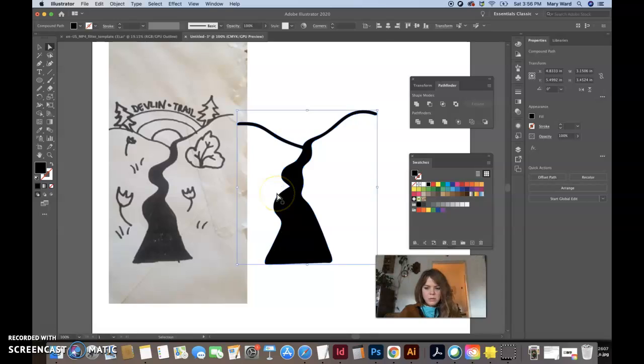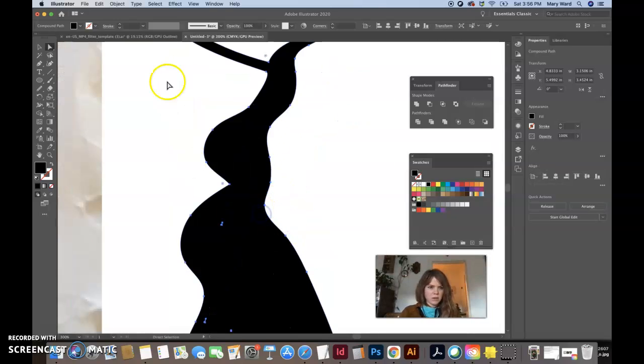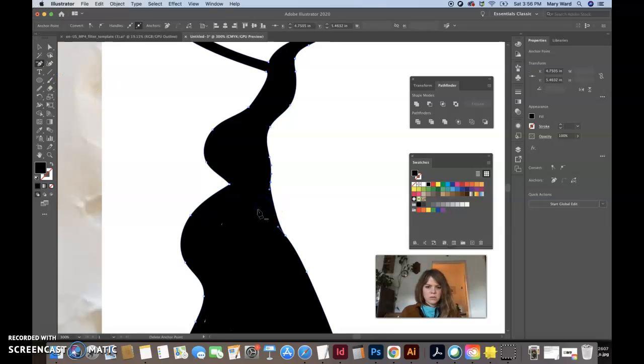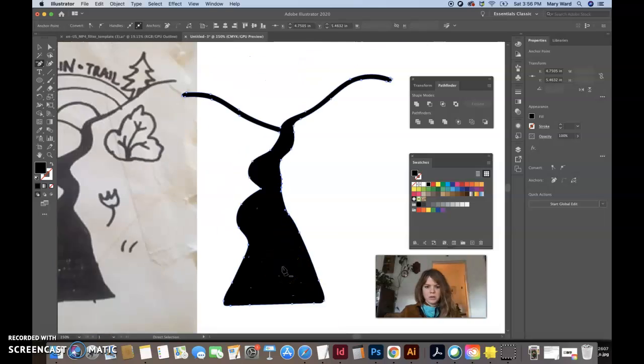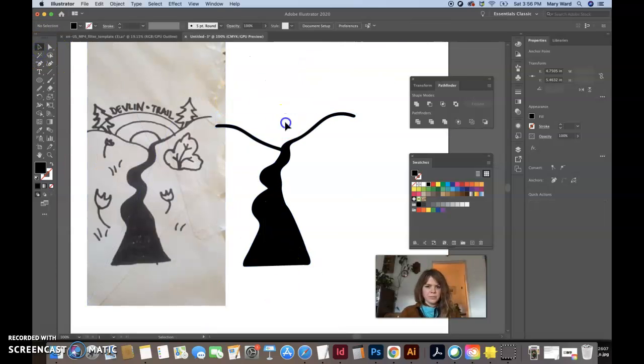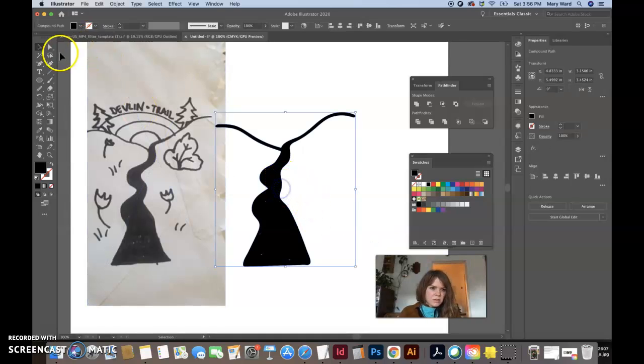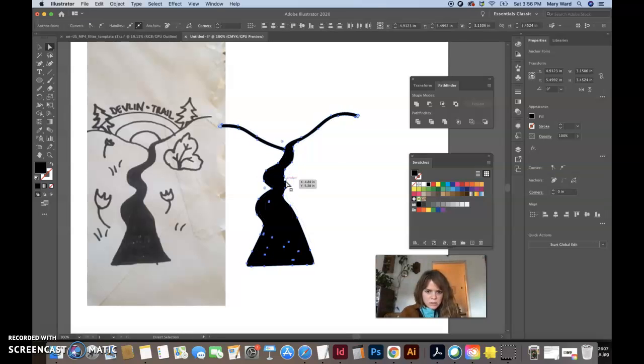Sometimes it helps, and sometimes you can take it too far to where it doesn't look very good. If I do command plus, I can get in there, and if I want to delete an anchor point, I can go to the pen tool, hold down, and just delete an anchor point. Actually I don't want to do that, command Z, but something along these lines. This is not amazing, but I'm trying to do this quickly.